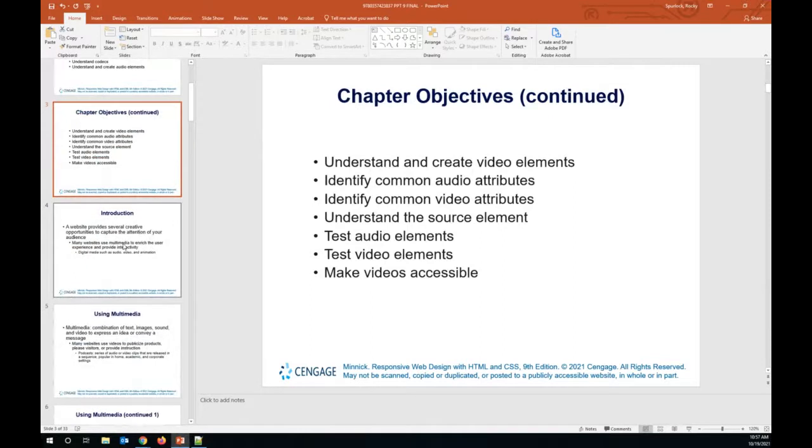We'll look at common audio and video attributes. We'll look at source elements, how to test audio elements and video elements, and also making videos accessible.